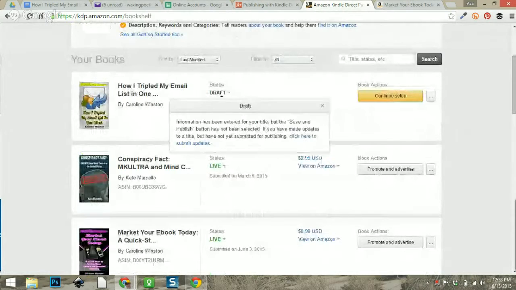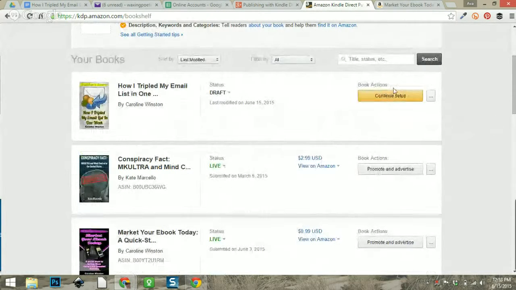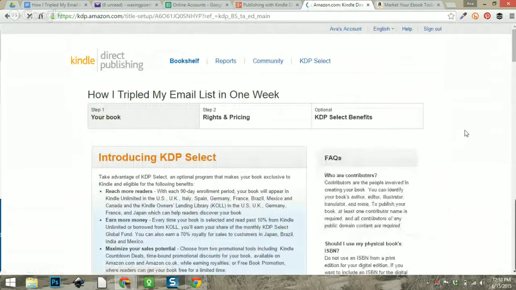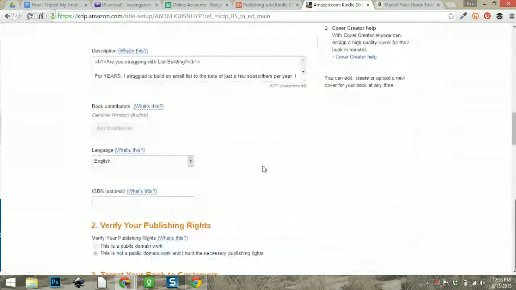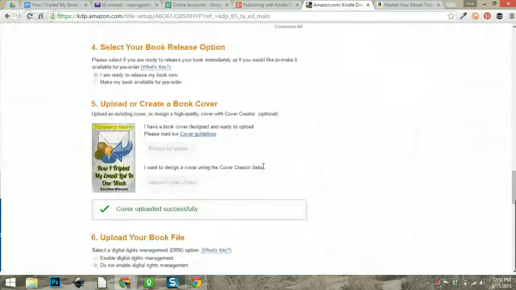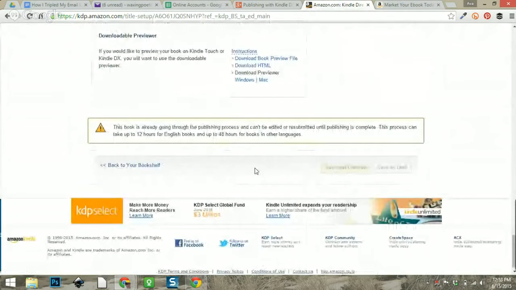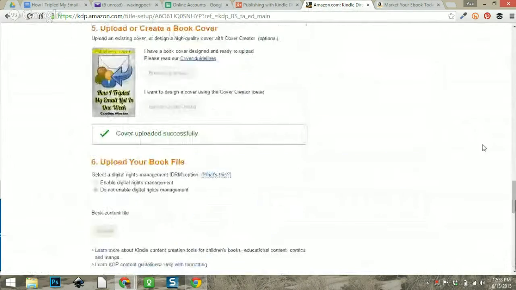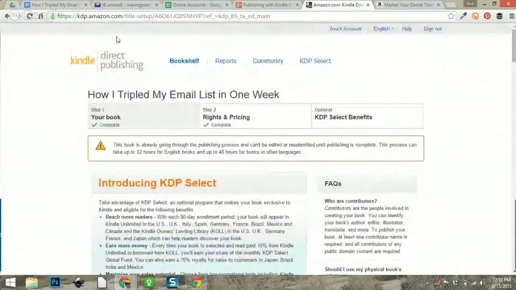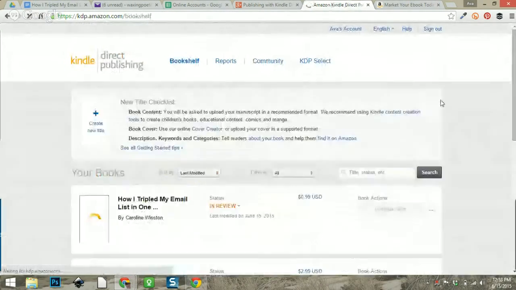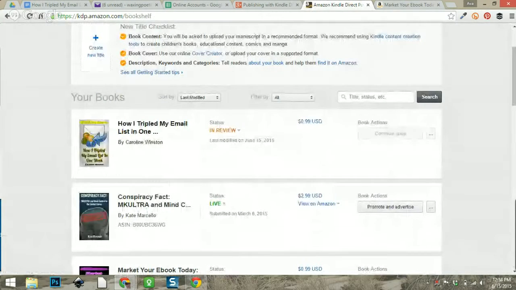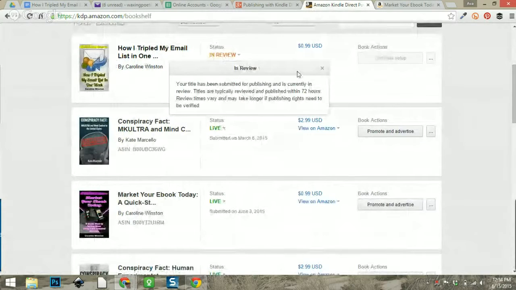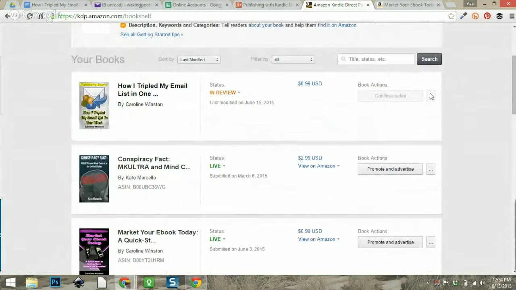Why did that go back to drafts so fast? Okay, something didn't go through. This is a first. This book is already going through the publishing process and cannot be. Okay, well, anyway, let's see if that happens again. That is strange. I've never had one pop right out of review back into draft like that. That was scary. All right, so we're good.